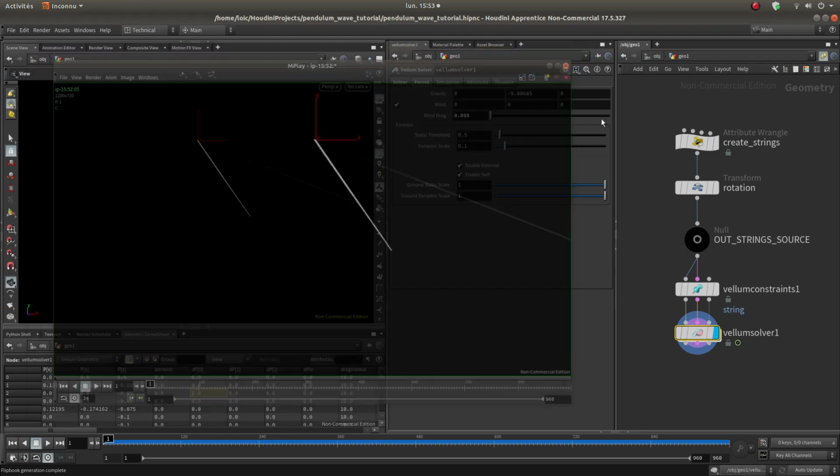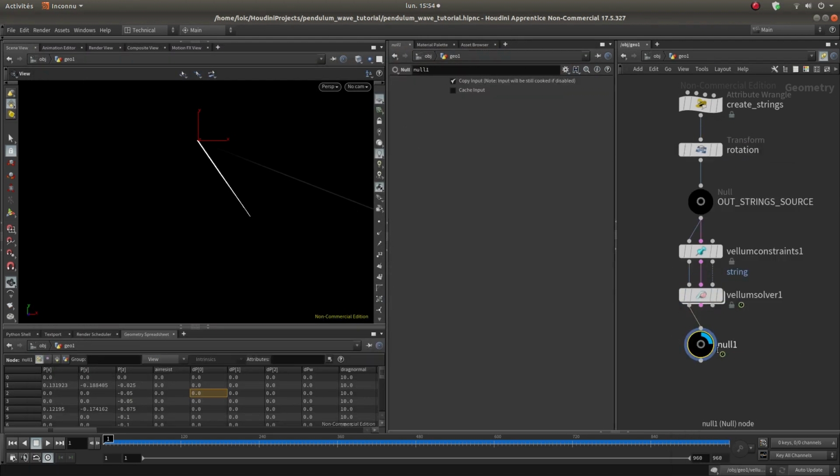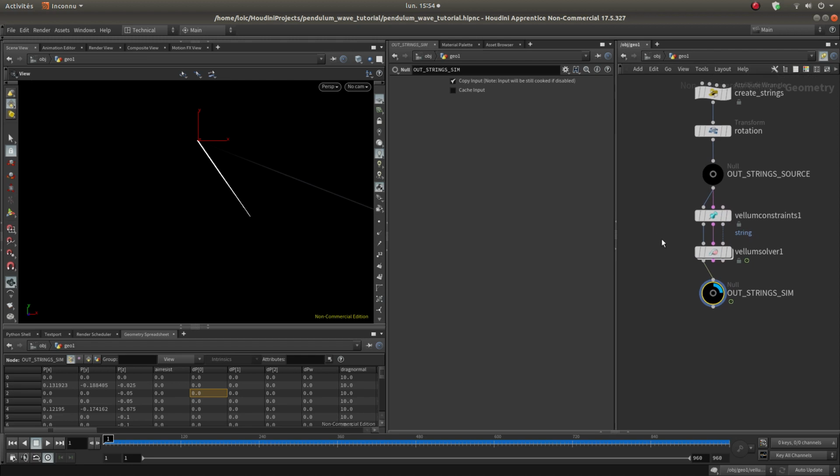So let's close that, put a null at the end of it, rename it out strings sim. And now we can move on to the sphere part.